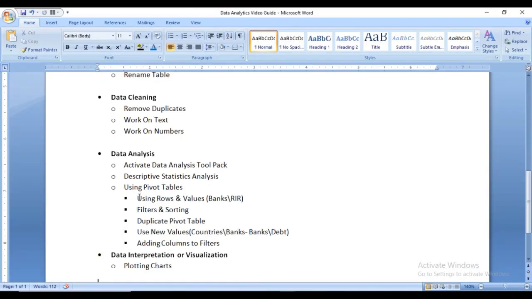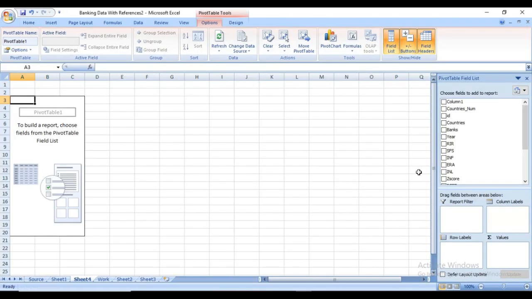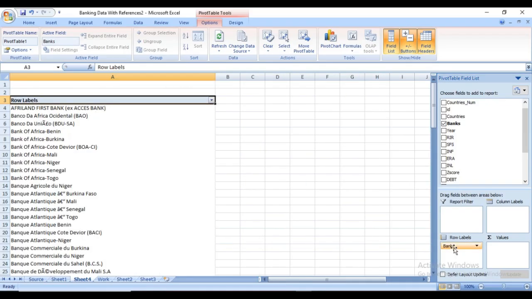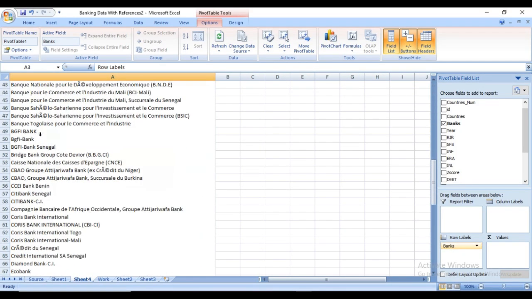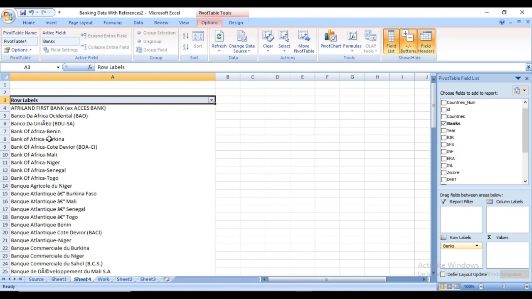We're going to use rows and values. We're going to take the banks against the RRI. So now, let's use pivot tables. Now, these are the bank column. I click on the bank column and I move it down to row labels. I click it here. I bring it here. You can see all the banks are now displayed here. Okay. Now, I'll now take the real interest rate, which is RRI, click it and put it as the values.